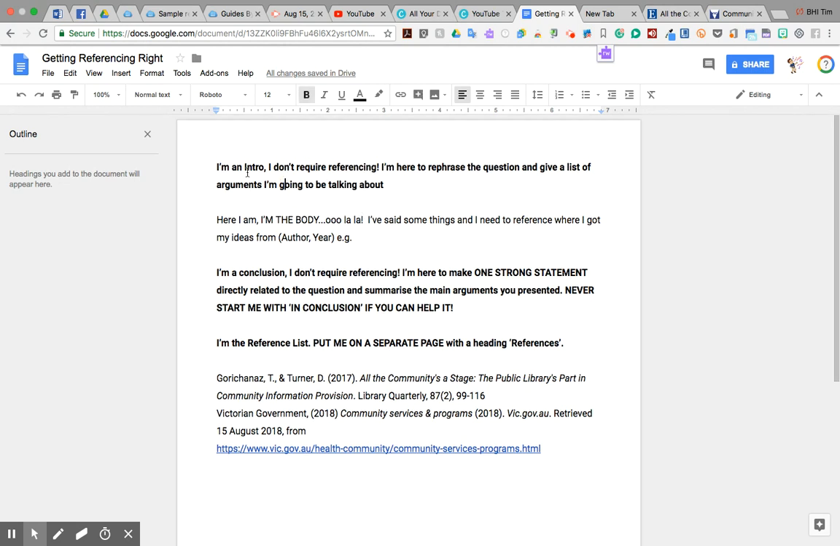First of all, about structure, just quickly: in your intro and your conclusion, there is no referencing. There should never be any referencing if you're doing an essay or a personal reflection. They don't require referencing. The intro is here to rephrase the question and give a list of arguments, and the conclusion is to sum up your arguments and make a strong statement in relation to the question.